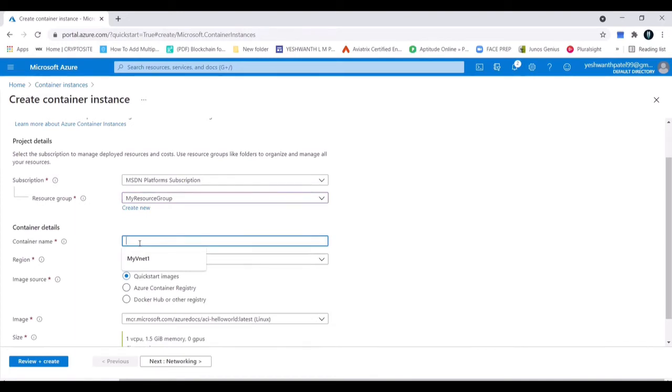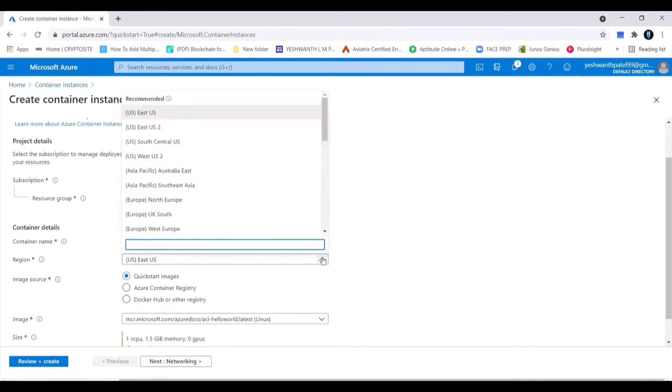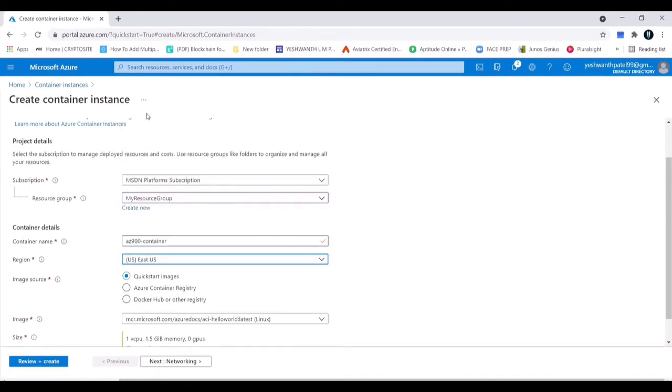Right now, let's give a container name. We need to give a name, so I will use AZ900 container. All right, it is giving me a green tick, which means it is a valid name. You need to select a region. I'm happy with East US. If you want to use another region, go ahead and select that.